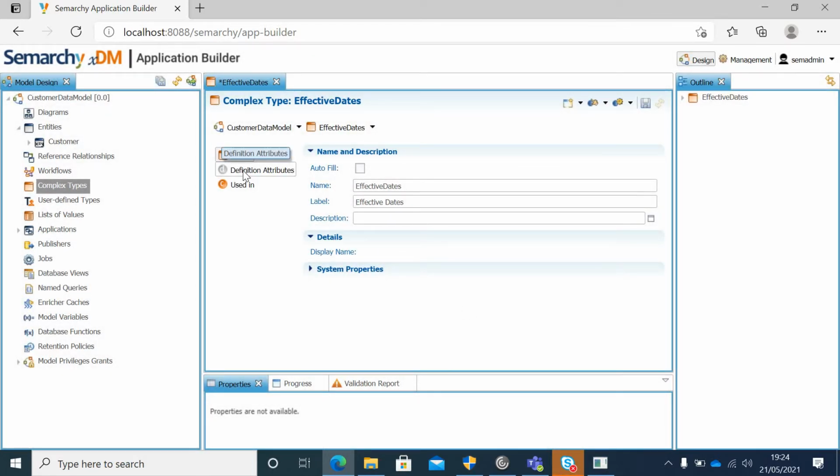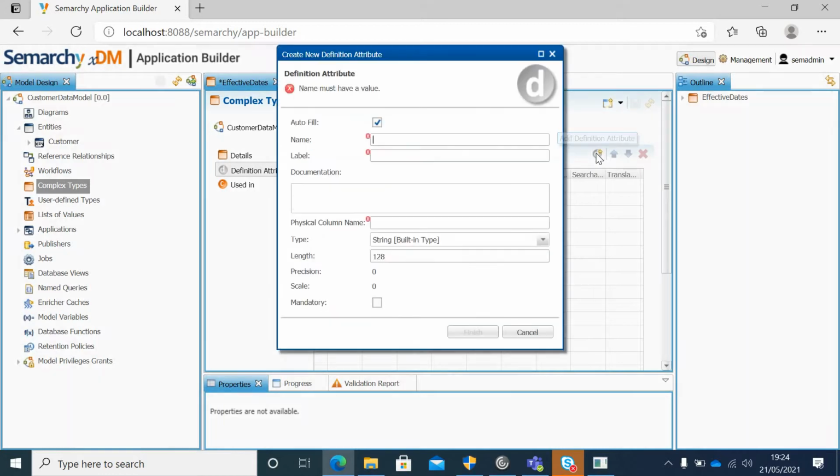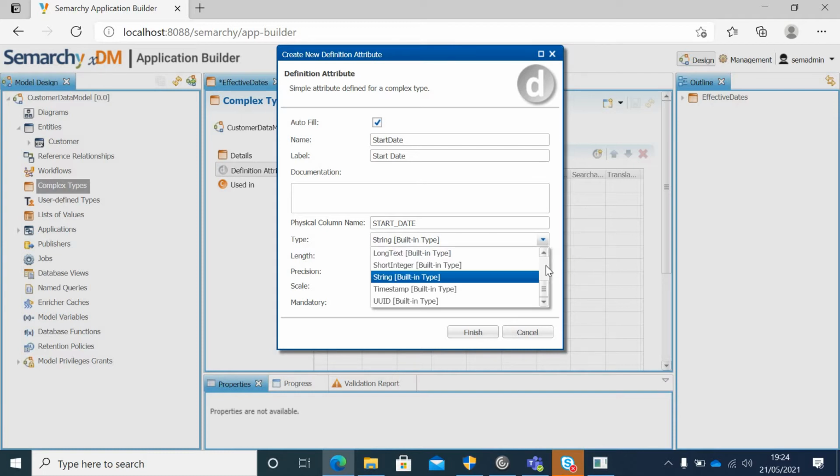then I have to add attributes to this complex type. If you remember, a complex type is a collection of a bunch of attributes. So if I click on definition attributes, and click add definition attribute, I'll give it the name start date. As the name suggests, it will be of date data type. And I'll click finish. Before I hit finish, I wanted to talk about this documentation.